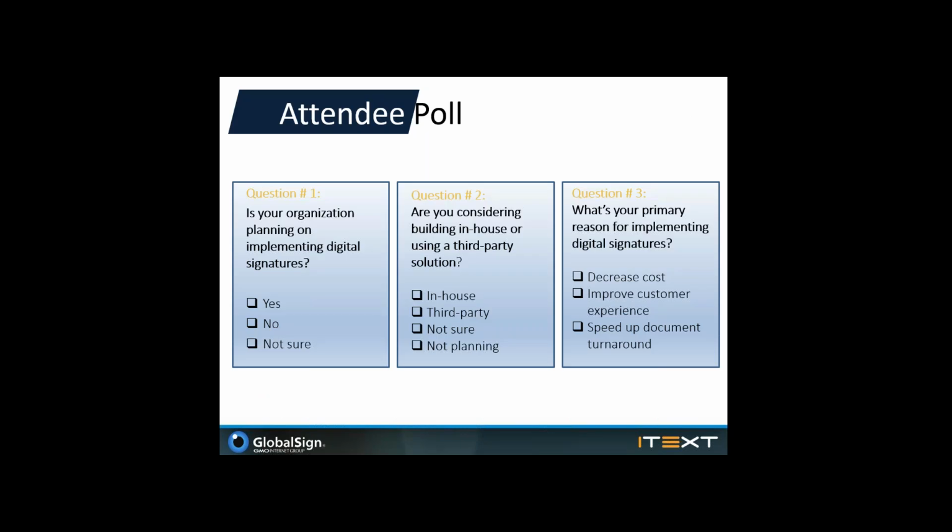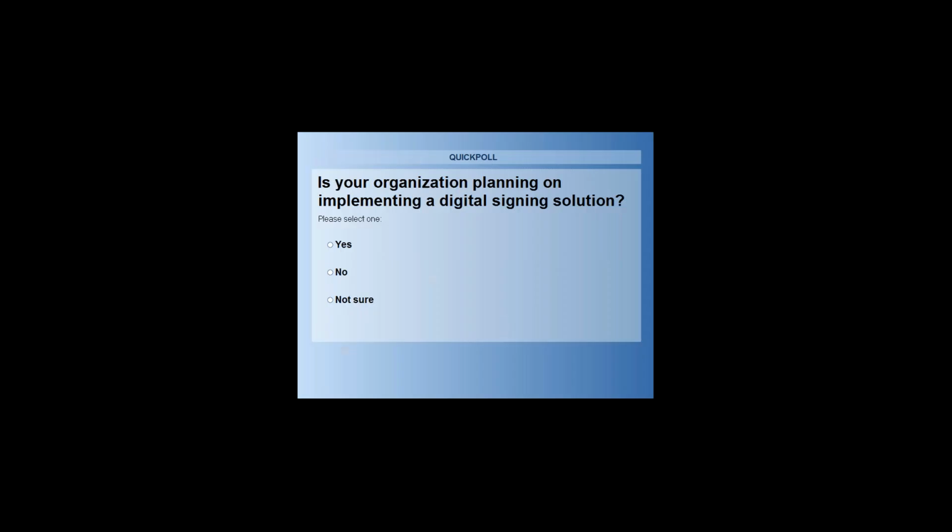But just before we start, we have prepared several poll questions to make sure we're staying relevant for the audience. We wanted to ask you about your plans with digital signature, and this will be also a chance for you to know where you stand compared to other companies. So our question number one is: is your organization planning on implementing digital signatures?